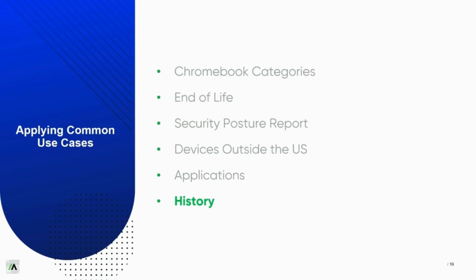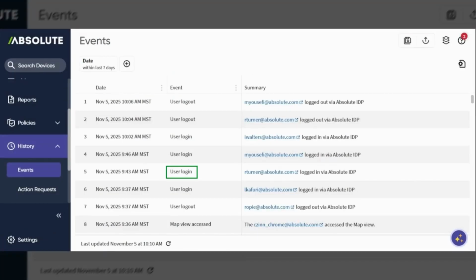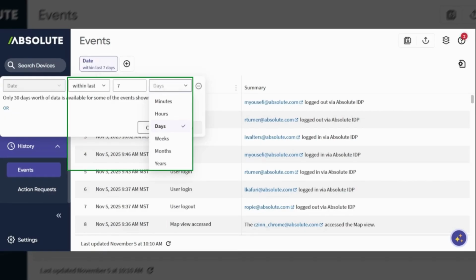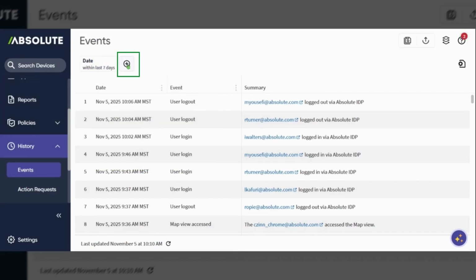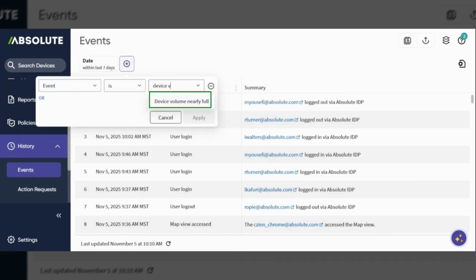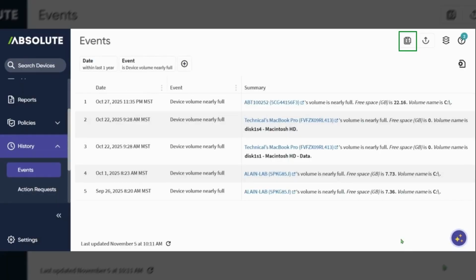The Events section shows occurrences triggered by a user, the device, or the Absolute console. The default is the last 7 days, but you can update to view up to 365 days, depending on the activity. You can then filter by event is device volume nearly full, for example. Then save as a report.